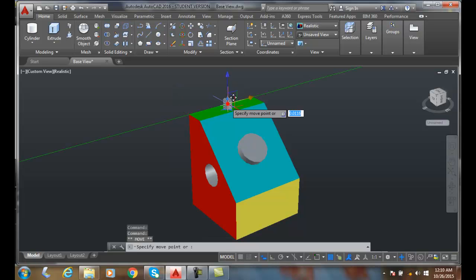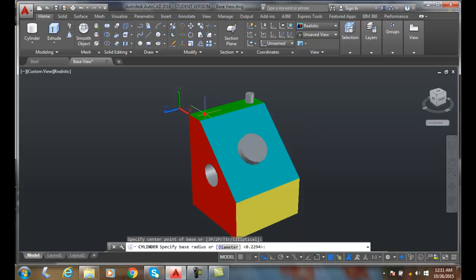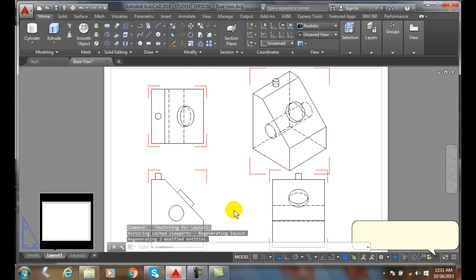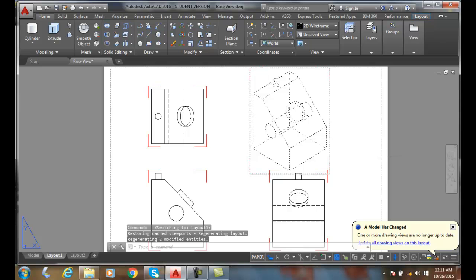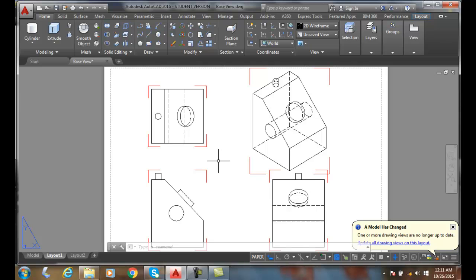So in this case, I'm just going to move this over a little bit, and I'll say OK. And let's put another one on. Let's make it obvious. All right, let's put another one on there. Now let's put one right there. Okay, so we got two of them there. Now we come back into our layout, and you can see that it doesn't show the updated view of the two different cylinders, and it knows the model has been changed and is no longer up to date.